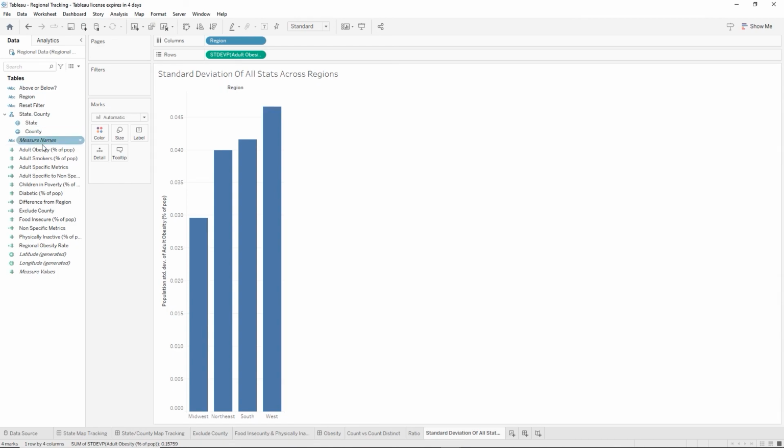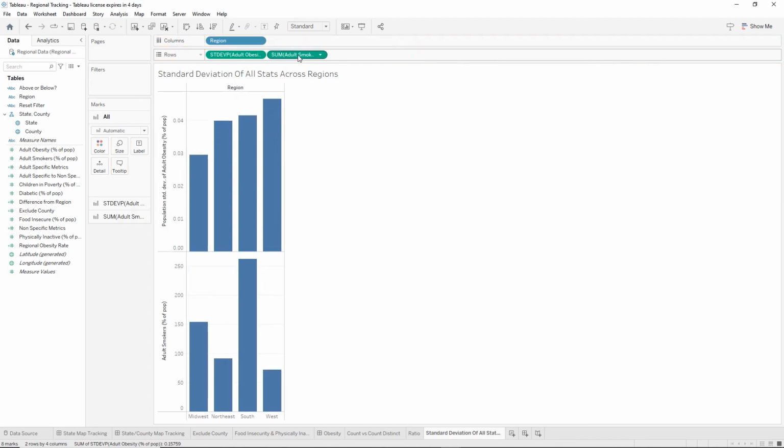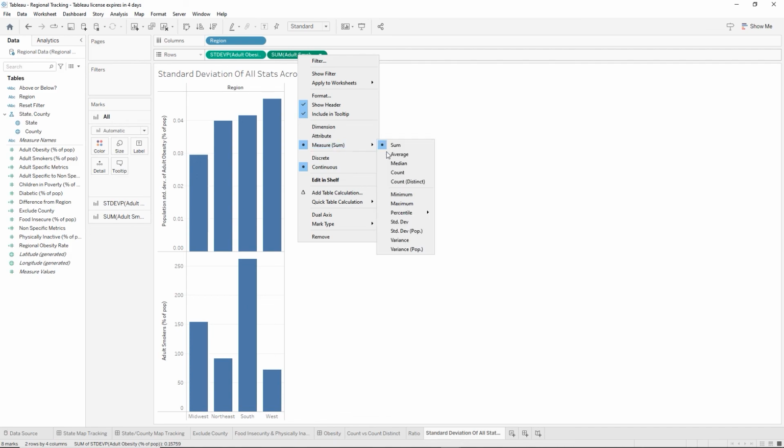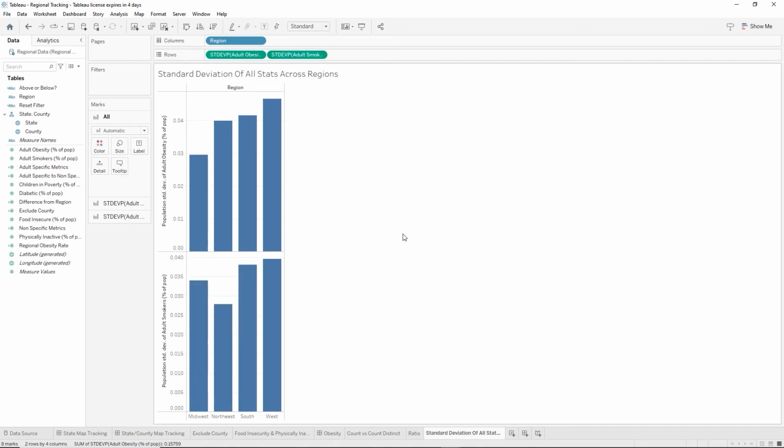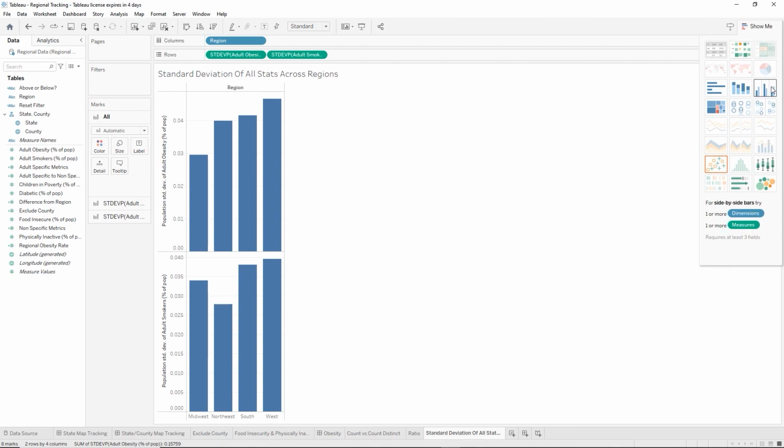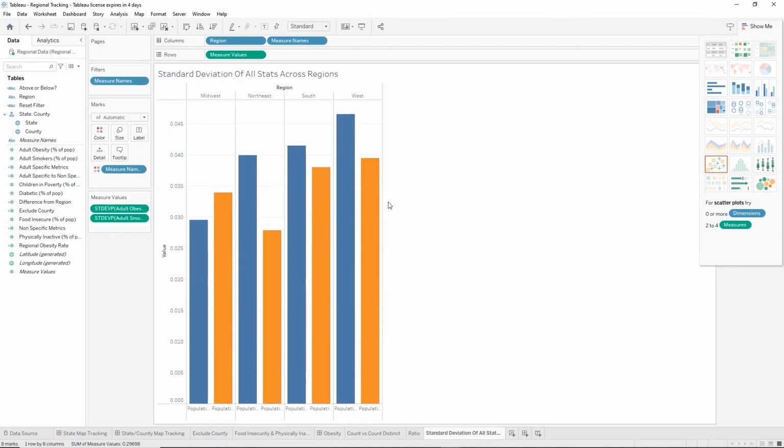Now, let's add adult smokers to rows and make that a standard deviation for population as well. And then go to your Show Me and let's do the side-by-side bars. So for each region, we're seeing the standard deviation for the population for those two measures. We have the adult obesity and the adult smokers.